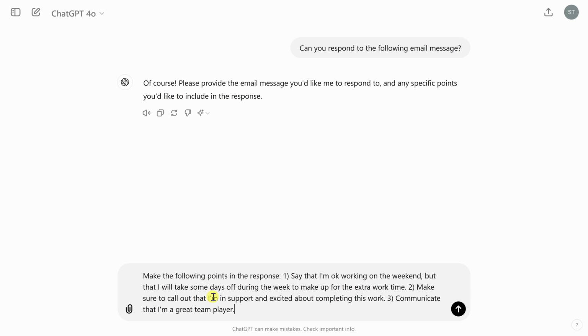Here, also make the following points in the response. Say that I'm okay working on the weekend, but that I will take some days off during the week to make up for that extra work time. Make sure to call out that I'm in support and excited about completing this work, and communicate that I'm a great team player. Now, at least for me, it's a lot easier knowing my response at a very high level, but then crafting it into a well-written email takes a lot more effort.